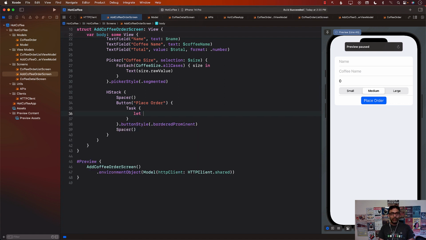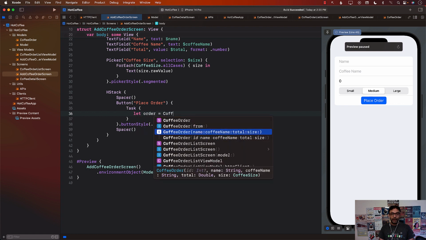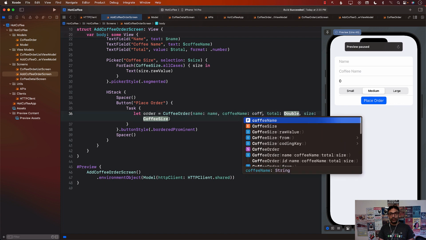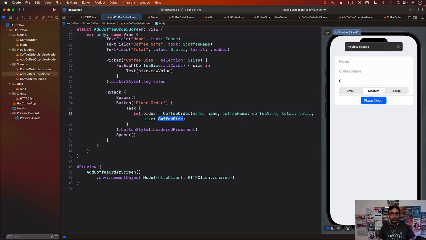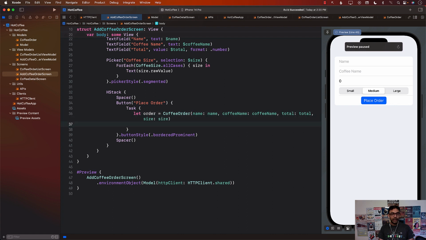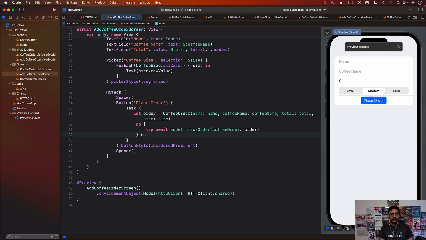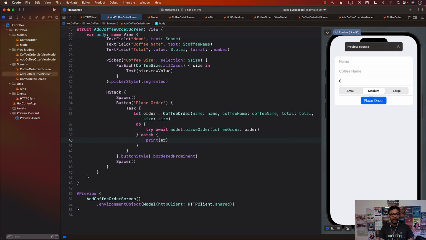What I'm going to do is create an order, which will be a coffee order, and name, coffee name, total, and size. Once we create that, we can use the model dot place order, so this is fine. And then we can do try await. Again, you can move this stuff into a separate function. I think that is a much better approach. Whether you're using MVVM or any different way, you can do that.